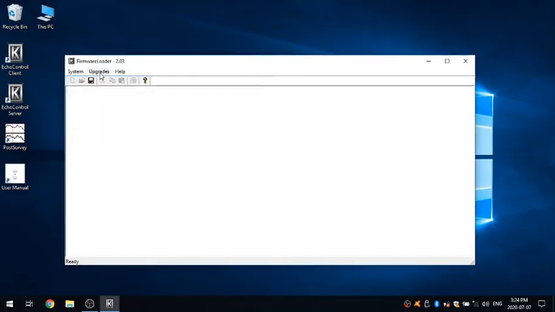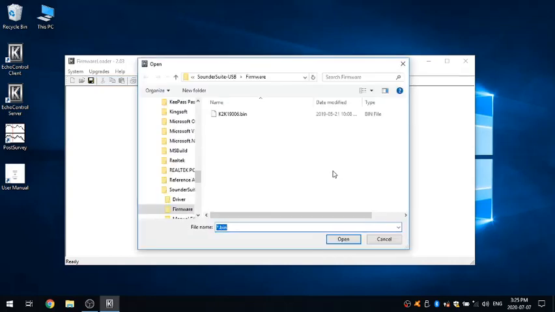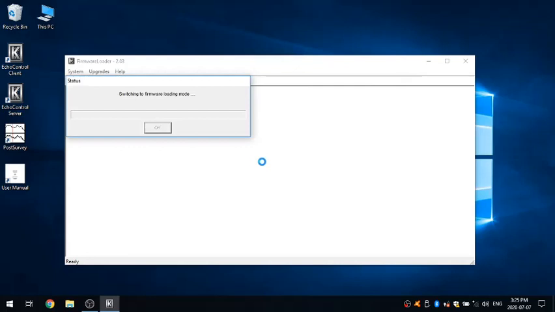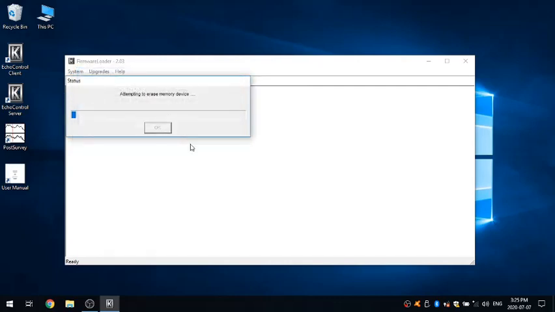So at this point, what we want to do is go back to upgrades, back to our load DSP firmware, and let's go down and select the second module. Okay, same bin file again. And we're going to get asked the same warning question again. So yes, we would like to proceed.